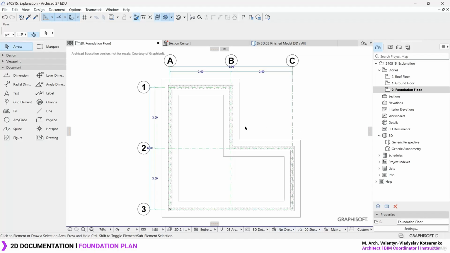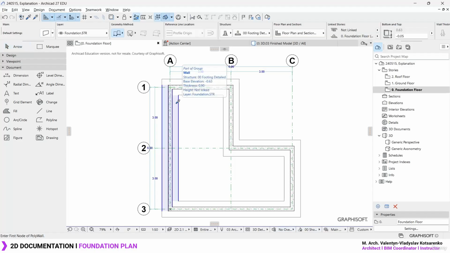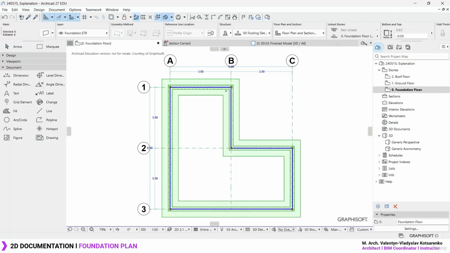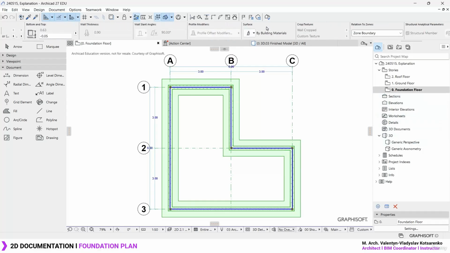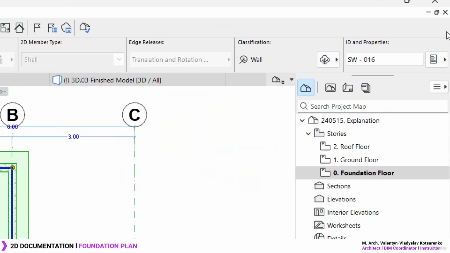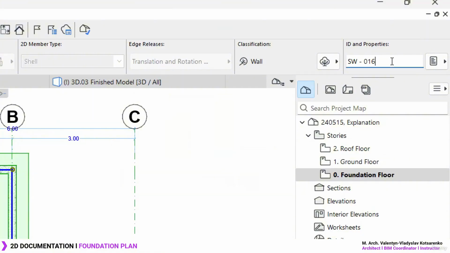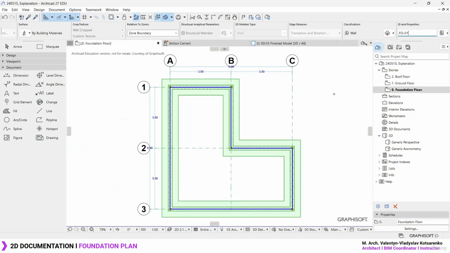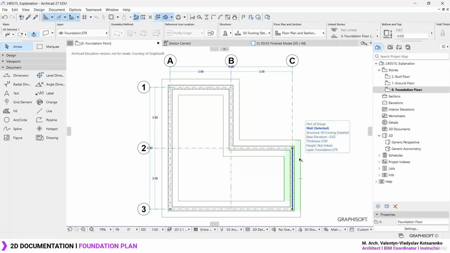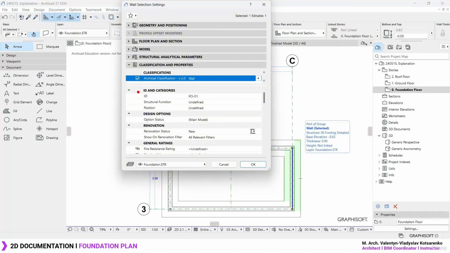And now what we have to do is select all the foundation. I'm just going to press Ctrl A to select all the elements I've got in my foundation floor. Simply make sure to scroll down until you find the ID and properties. Let's assign the correct ID for this type of element, foundation number 1. You can even activate the arrow tool and left click over here, or if you want to double check, you can also check it over here in the ID parameter.